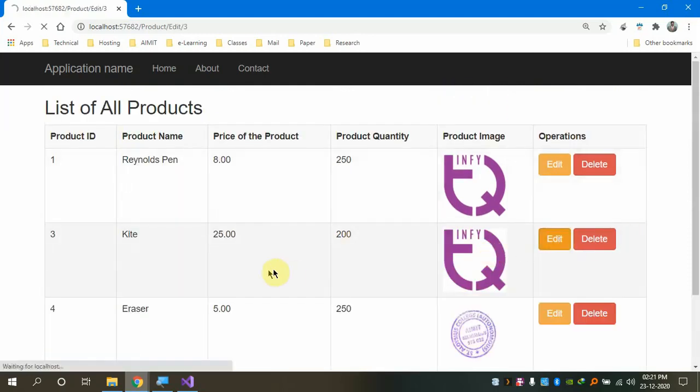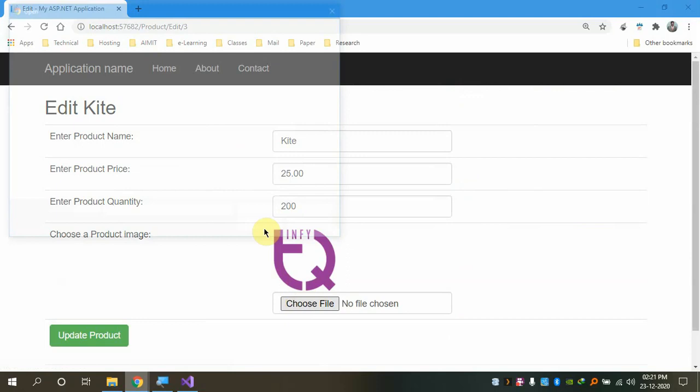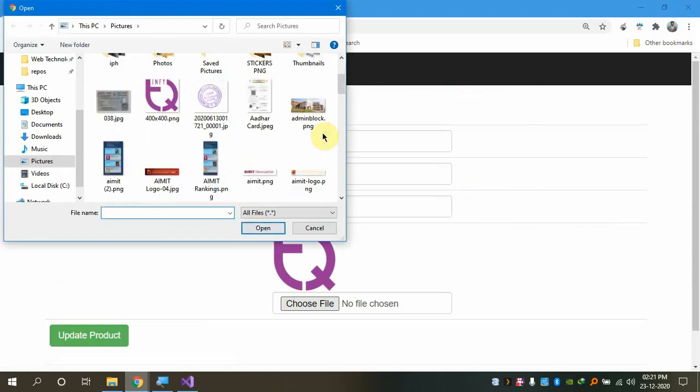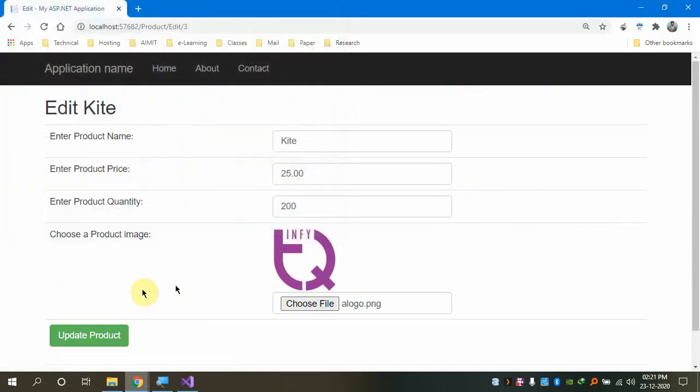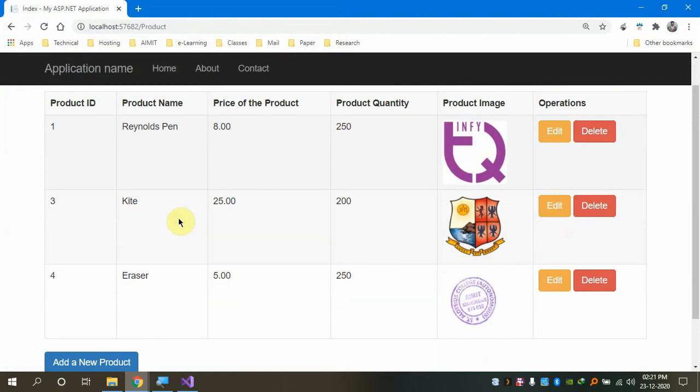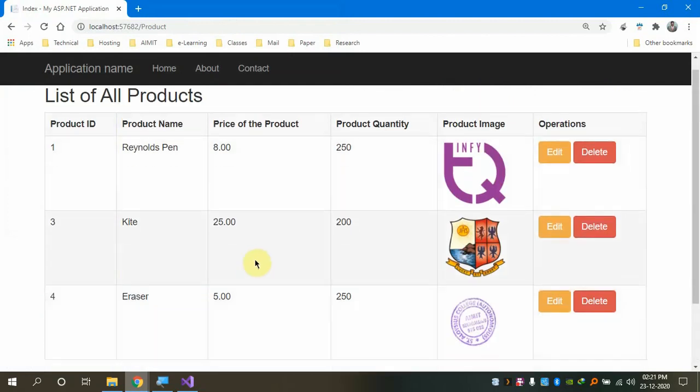So these are the images which I have. I think I'll edit one image so that they will not all be the same. So let me choose a new image for that particular purpose. Let me just put some college logo or something and update the product. So now there are three different products.